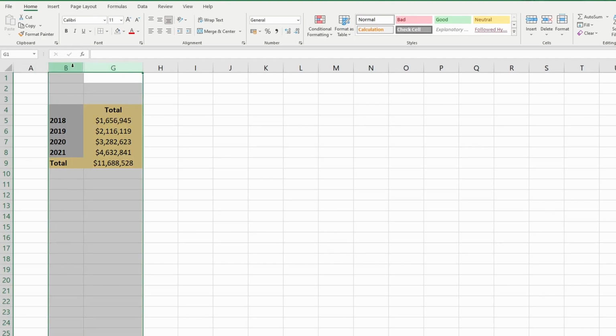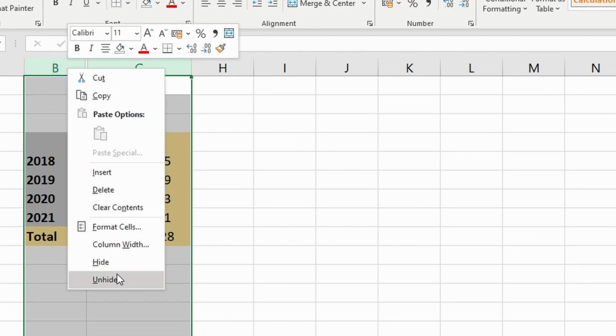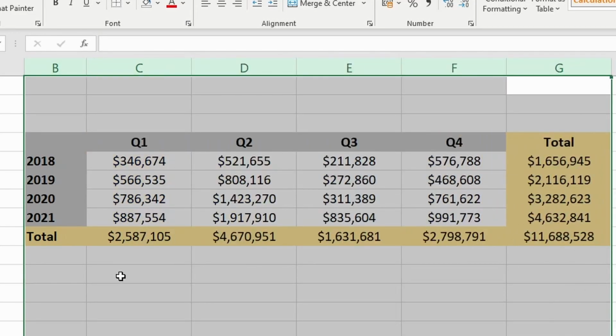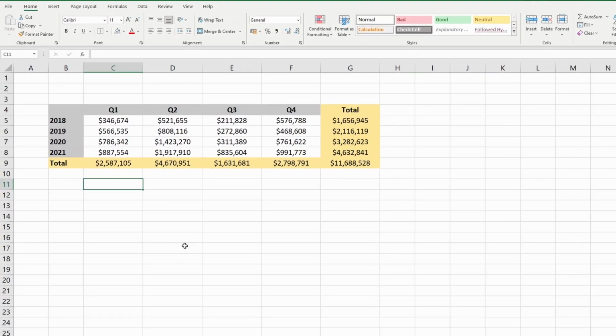So we're going to unhide these now. Before, I did that by just going back with undo, so I used Control Z. But you can also right click here. Once you've highlighted the columns that have been hidden, right click and then do unhide, and everything will appear again, just like that.